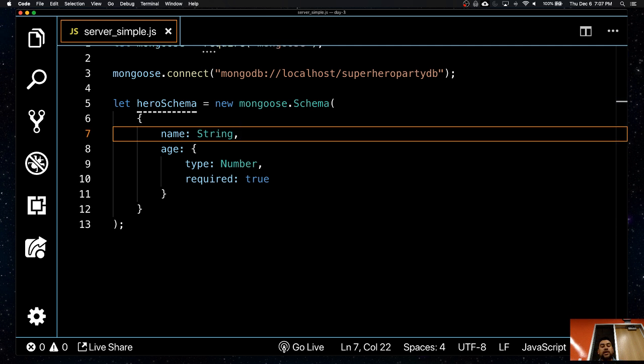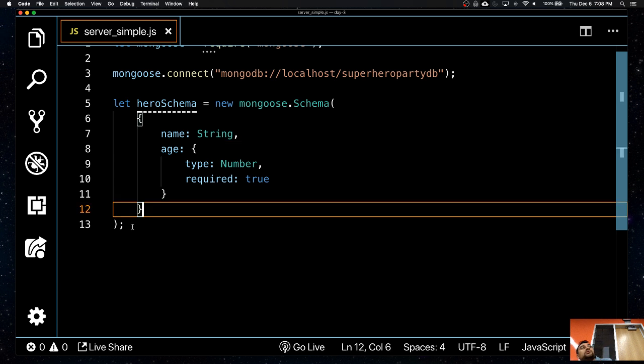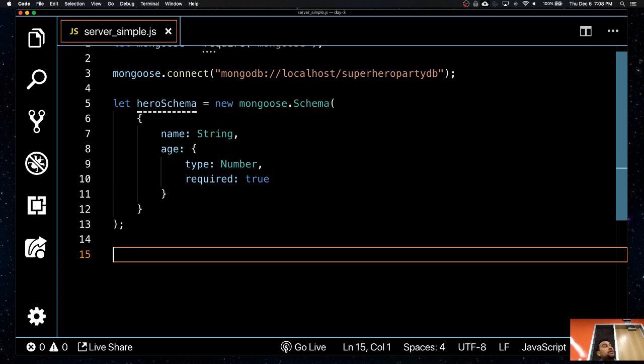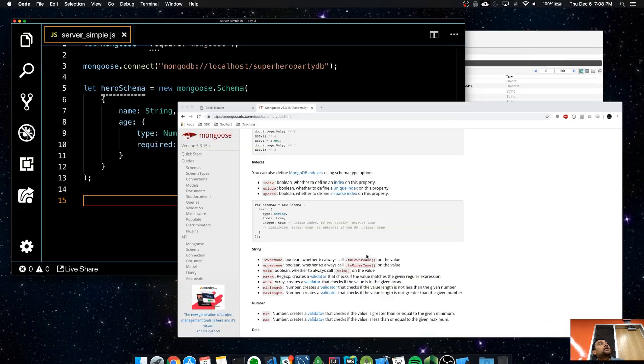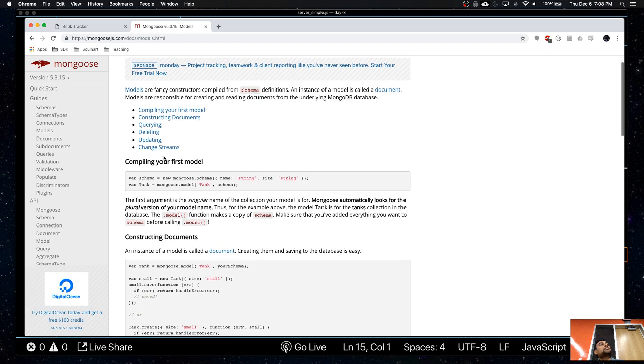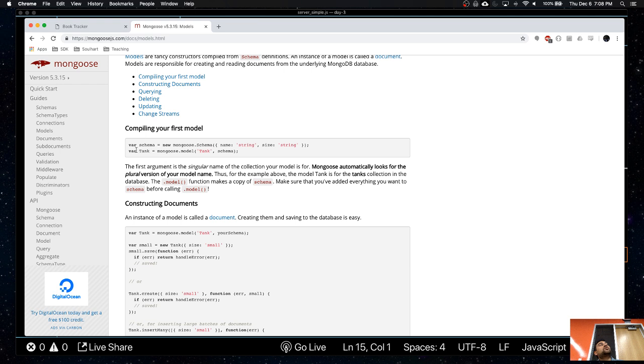All right, so at this point, I have my schema created, and it ends over here. The second part is now that my schema is created and I have my database connected on the top, I have to create my model. I have to run the queries now. So for running the queries, I need my model. Let's go back here. You will see models, and this is how you create a model.